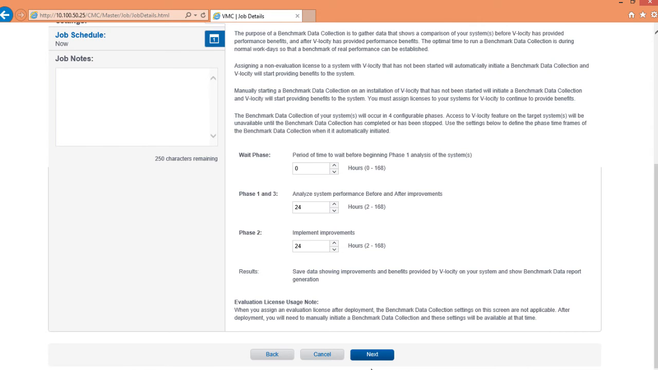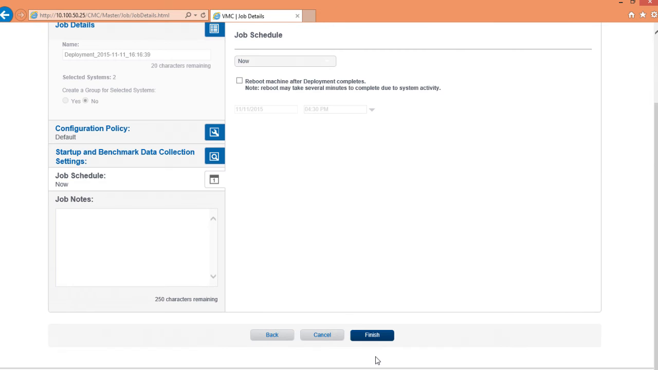The purpose of the benchmark data collection is to gather data that shows a comparison of your systems before Velocity has provided performance benefits and after Velocity has provided performance benefits. The optimum time to run a benchmark data collection is during normal work days, so that a benchmark of real performance can be established. Click Next to advance to the job schedule.